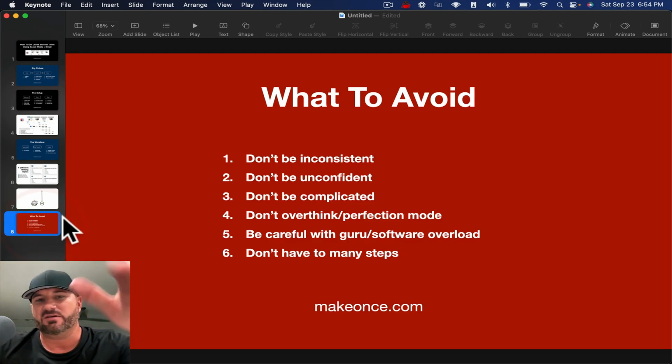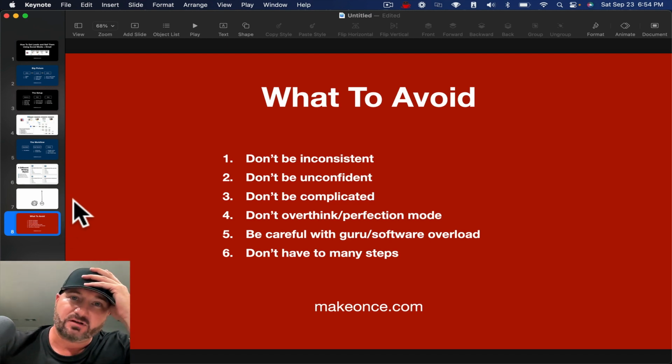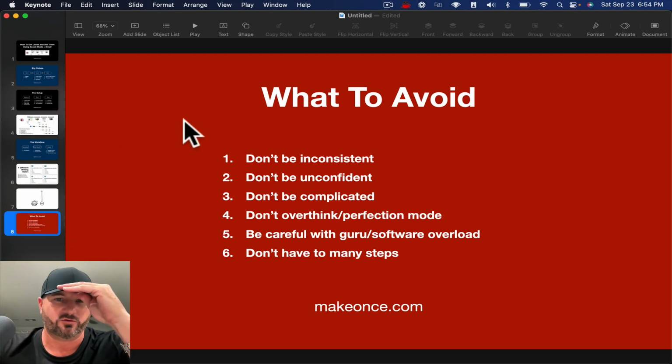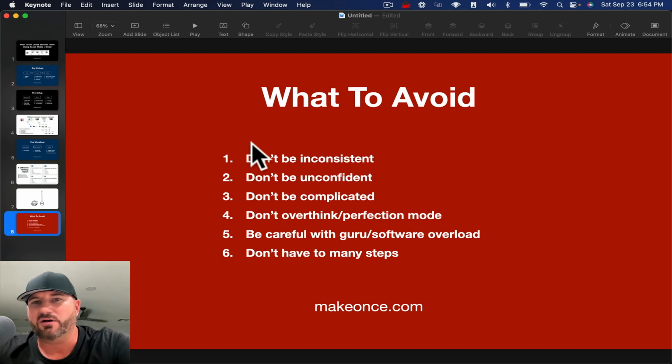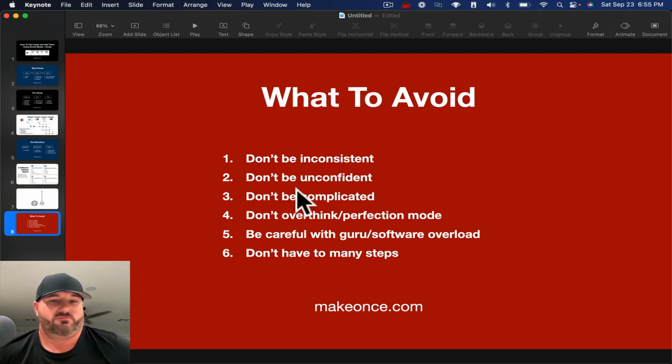And then finally, some things to avoid here. The worst thing that you can do is be inconsistent, okay? It's very easy to do, so you want to try to avoid that. And don't be unconfident. If you're going to do it, believe in it and be all forward with it. The best way to raise your confidence is just practice it and get results, and then you'll be confident because you know you can do a thing and get results.